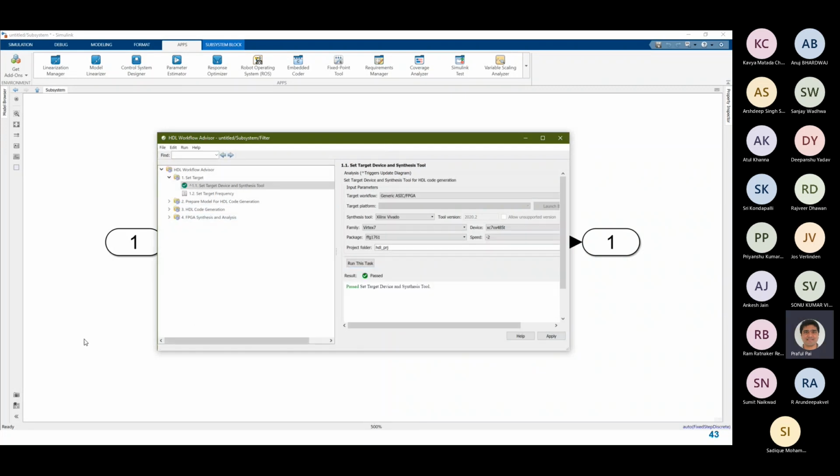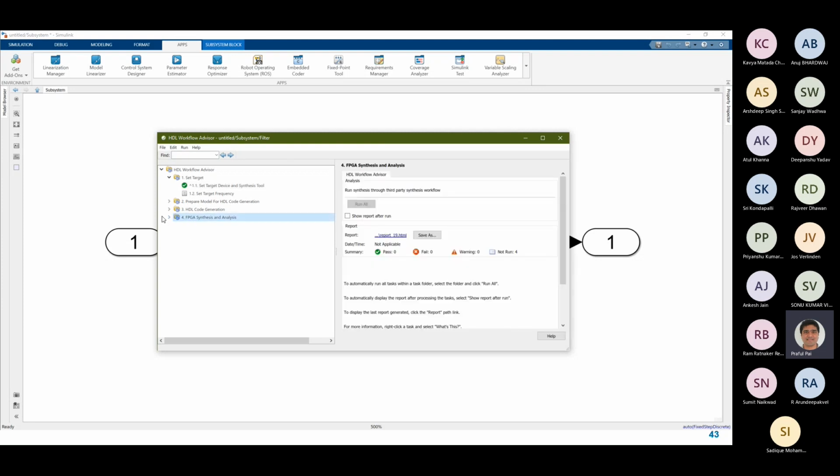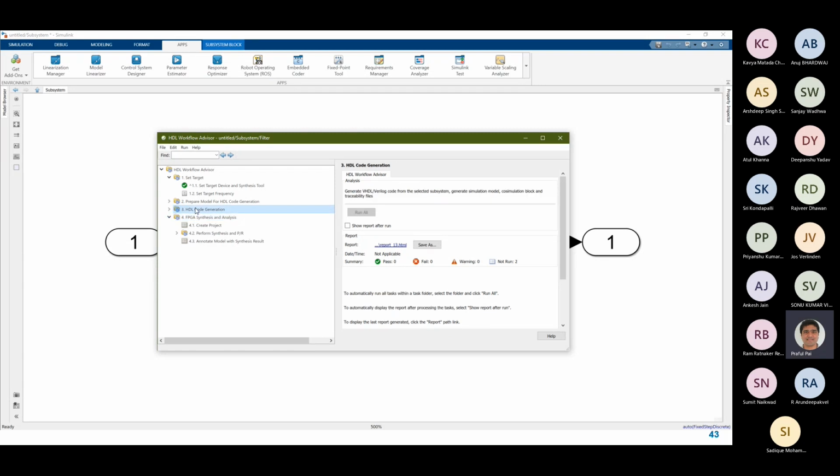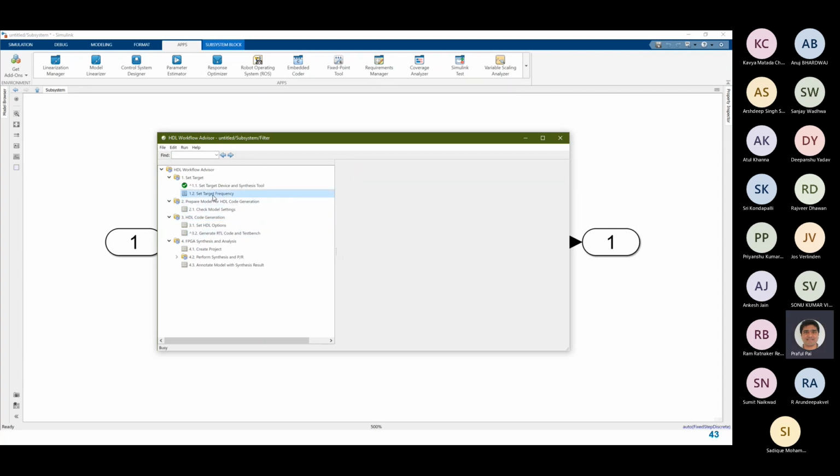All right. So yeah. So what I'll do is let me just see if I can run it till, so I can set my target frequency, set my HDL. So let me just maybe run this at 10 megahertz.